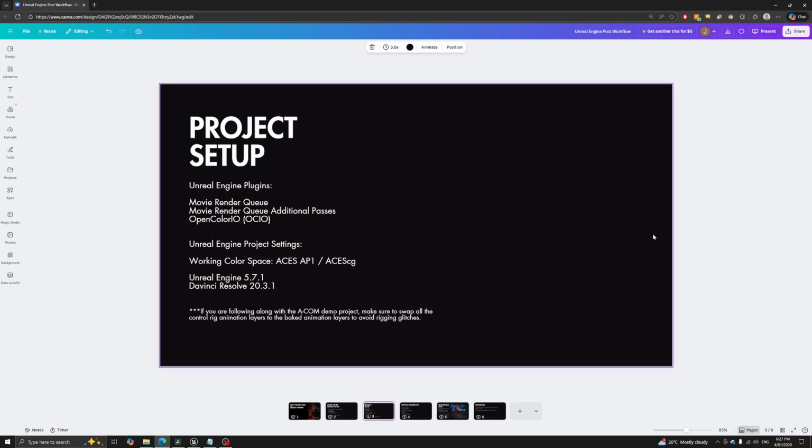The core plugins we'll need for this workflow are the Movie Render Queue. We're going to need the Movie Render Queue additional passes. This will allow us to render Cryptomattes. And lastly, the OpenColorIO plugin. OCIO allows us to use the same color pipeline in Unreal Engine and in DaVinci Resolve. And for this, we're going to be using the ACES 2.0 workflow.